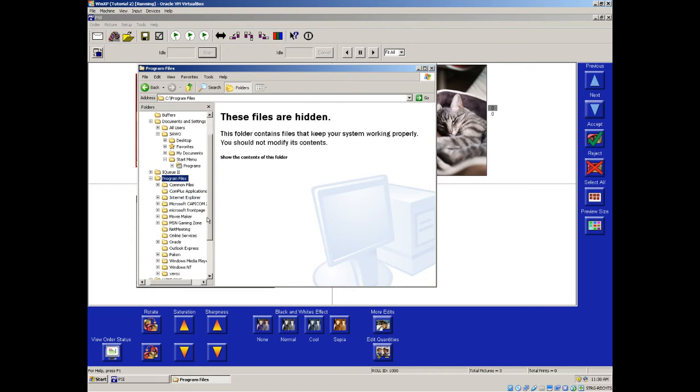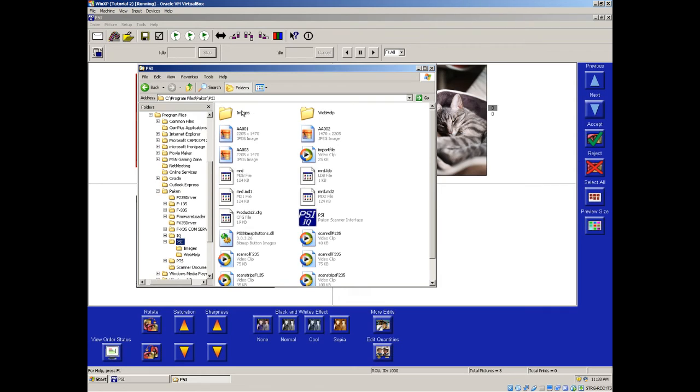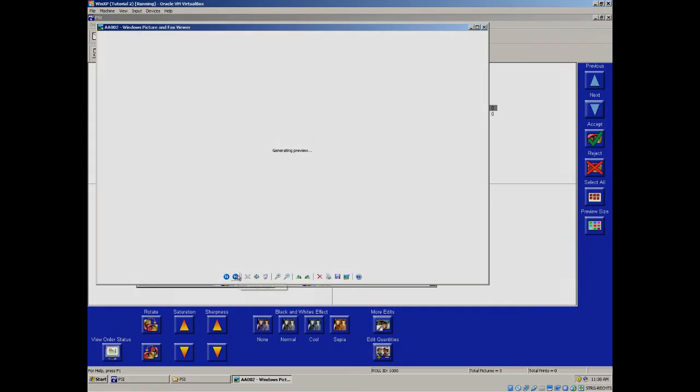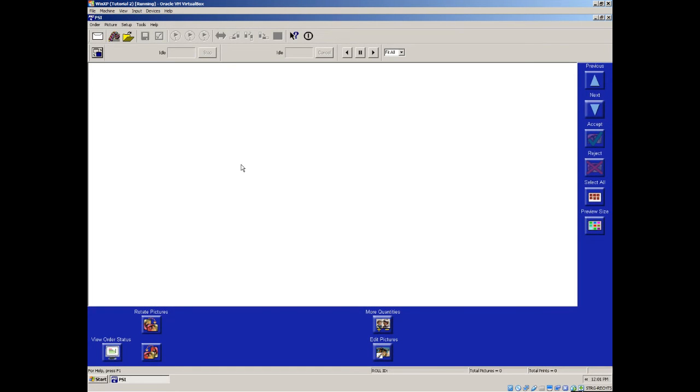Program files, Pakon, PSI, and you see I got an images folder now. Here it's AA01, and I got my images saved to the disk. So now, as I said, there is a hack to change the root directory where your scans always will go.